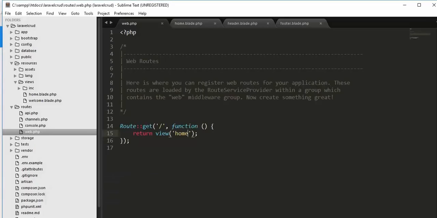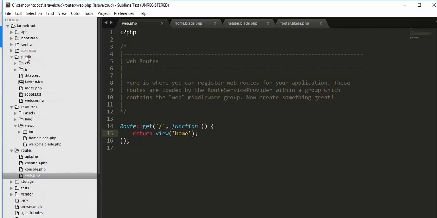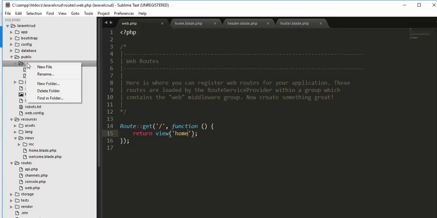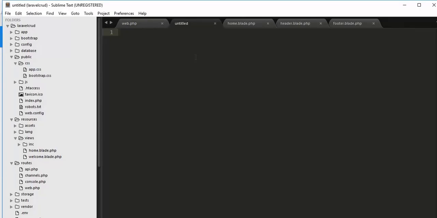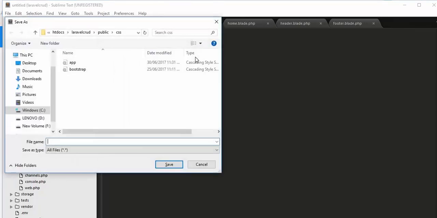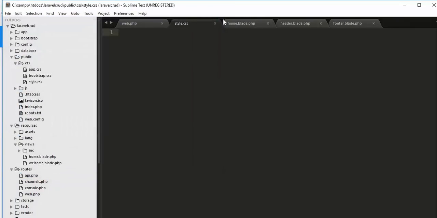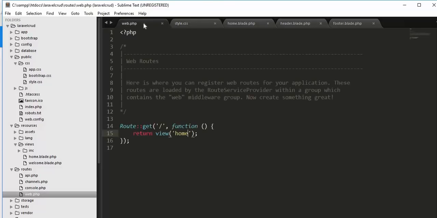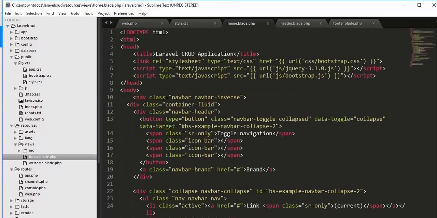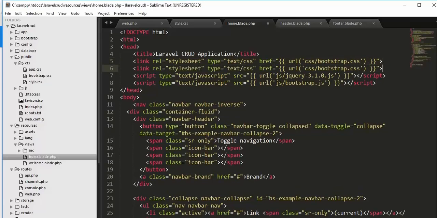Okay, so let's go to public, and inside CSS let's create one more CSS file with the name style.css for writing down our custom styles. In this file we'll be writing our custom CSS. Let's first link this file. Let's copy this and paste it here and then make it style.